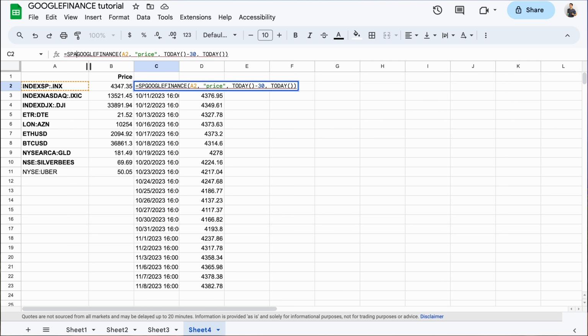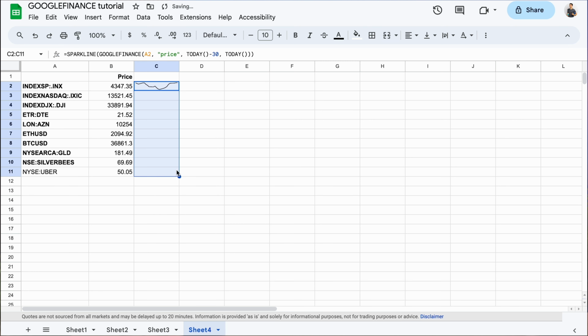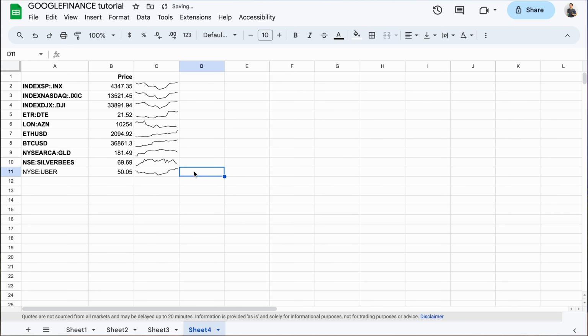Instead, I'll use this data as a source for my SPARKLINE. And now, let's expand onto the other rows. Of course, I could customize the sparklines in a lot of ways. Display them as column charts, color appropriately, and so on. And if you're curious about how to do this, then be sure to check out our SPARKLINE function tutorial.